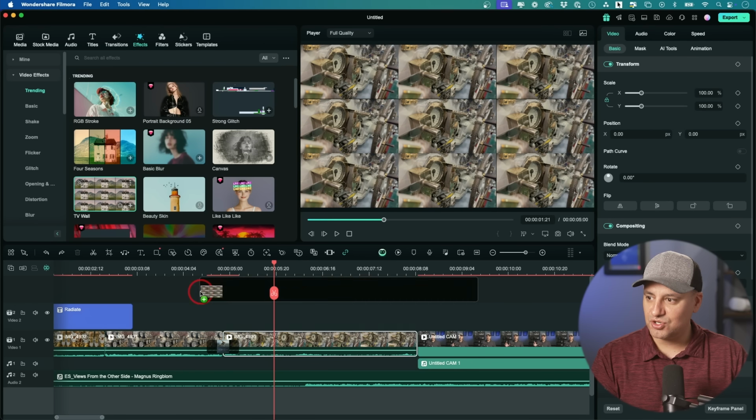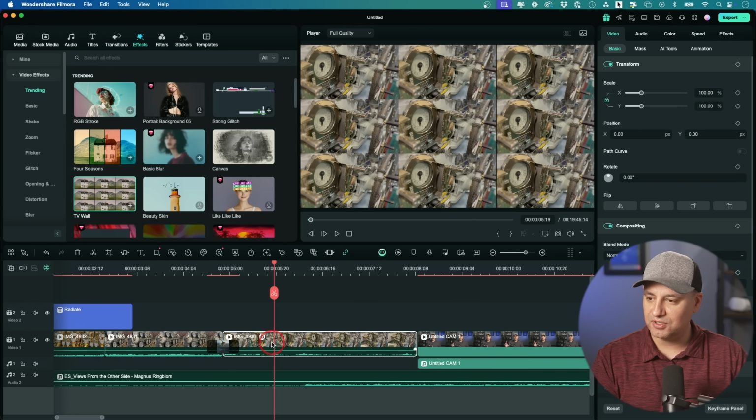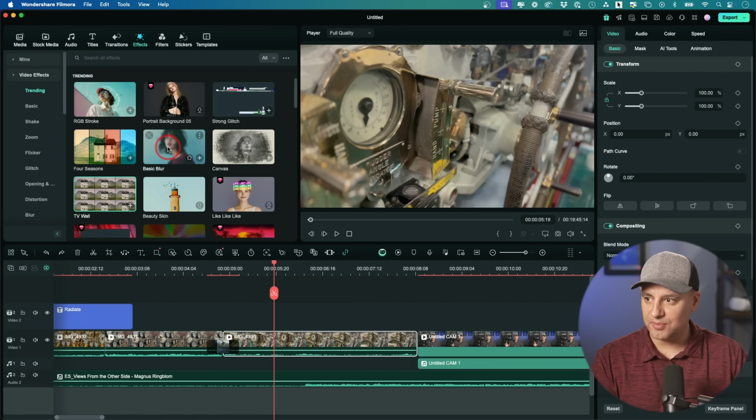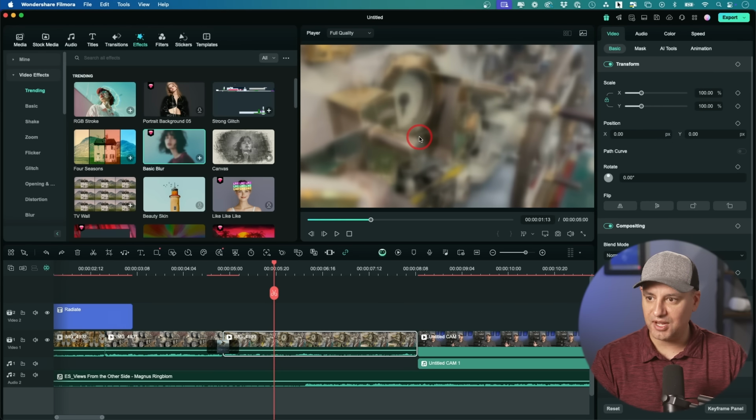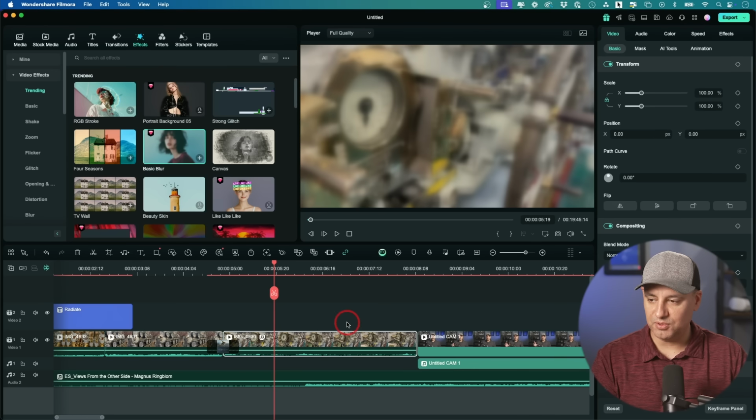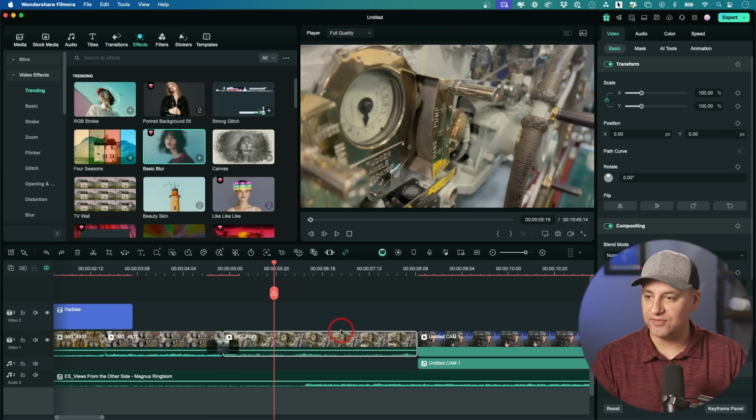And then if you like it, just grab it and drop it on top of your clip, and then it applies it to your edit. So I'm going to go ahead and undo that. So double clicking it previews what it would look like, and then if you like what it would look like, just drop it on top of your clip, and then it will blur the clip. So I'll go ahead and undo that for now.